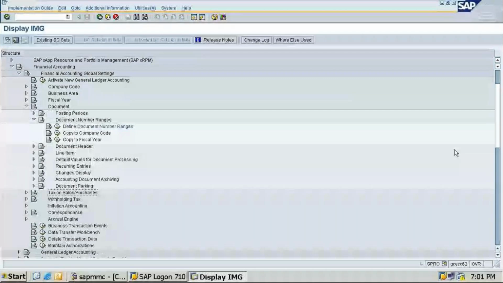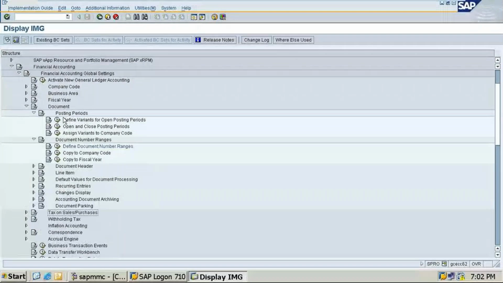You can see on the screen document number range. Okay, posting periods first you have to do. Then these three options you have to see: define posting periods. So you have to click on new entries as I told you. I'll just tell you which we have created.